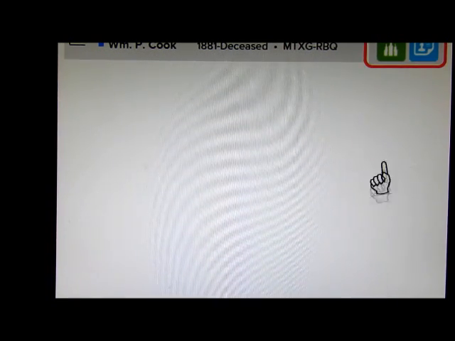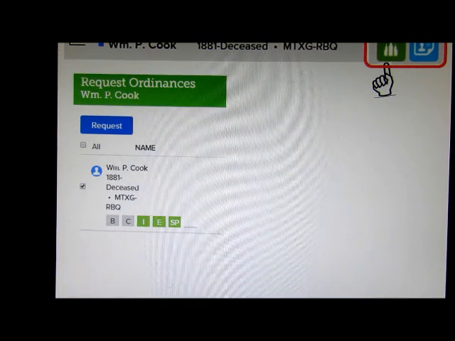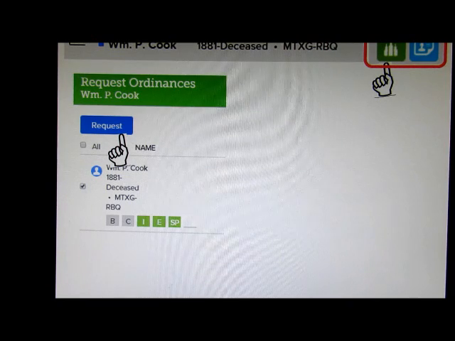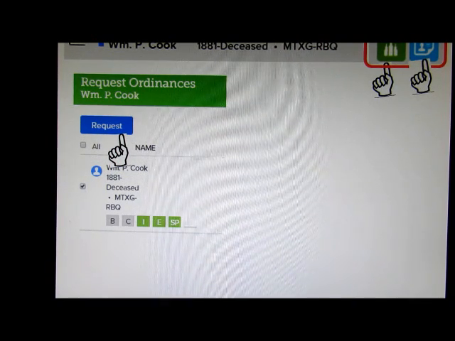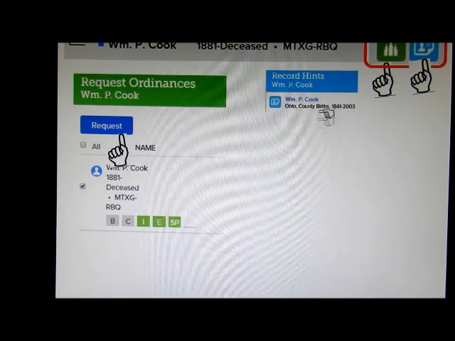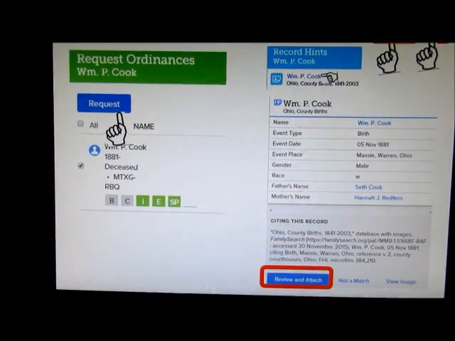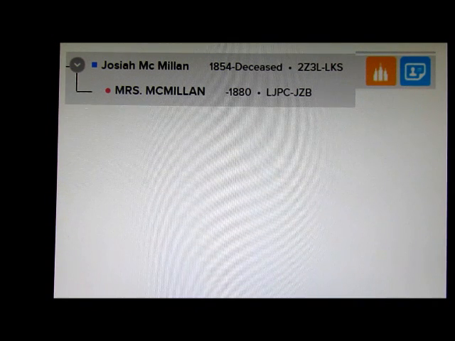Here's a combination of a green temple icon and a record hint. Let's see if we can reserve the work. Yes, we can, and we can request it, but before we do, it is recommended that you also help to perfect the record by attaching the record with the review and attach button at the bottom. Here's a good example of an orange icon and a record hint icon.